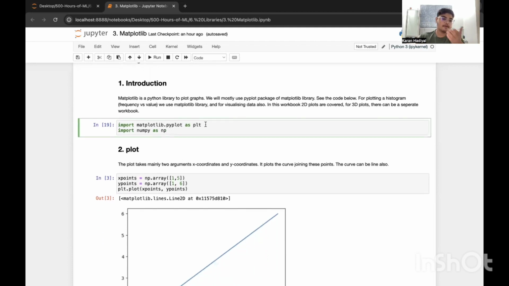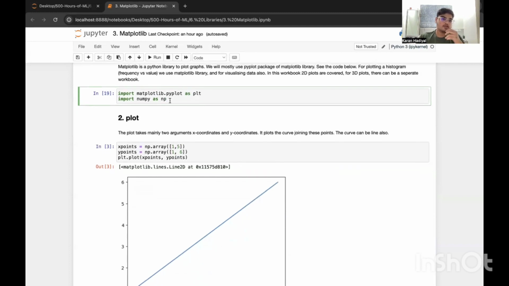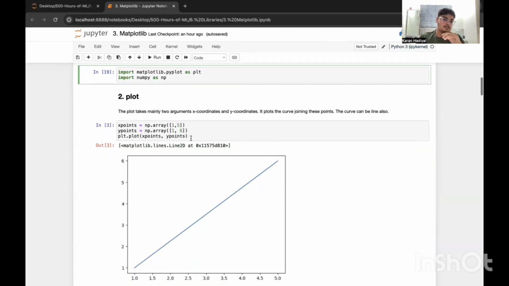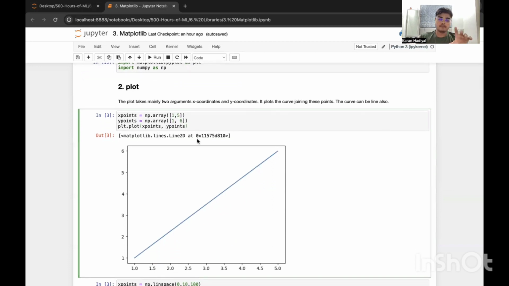Here we will use the pyplot package, and along with Matplotlib, we generally prefer the NumPy library, and many times pandas also. So here we have imported two libraries. As you know, in a basic sense, the plot is the y values versus the x values. So the basic function of Matplotlib is plot. We will use plt.plot. It takes two arguments, x points and y points. These are the x points 1 and 5, and the y points are 1 and 6.